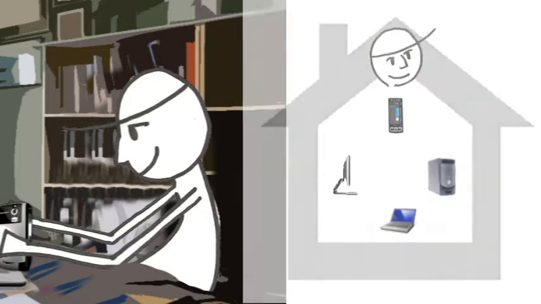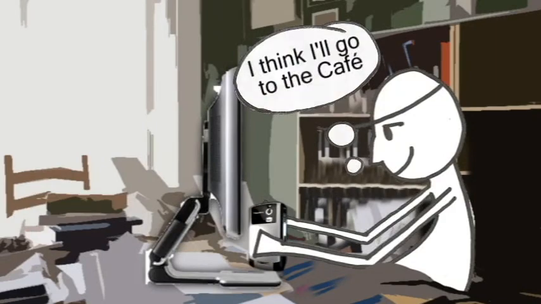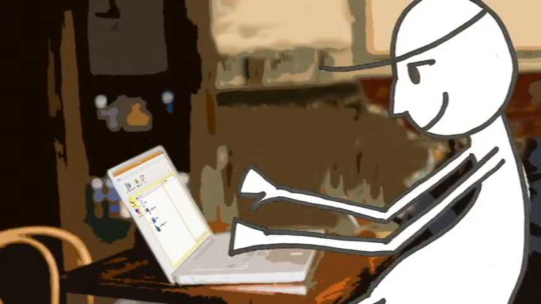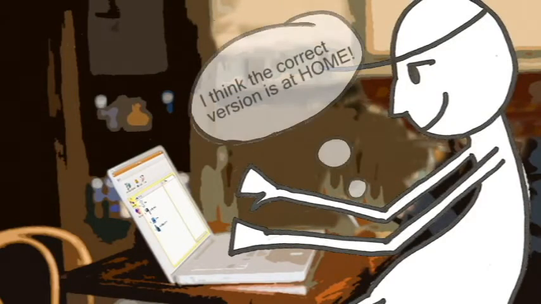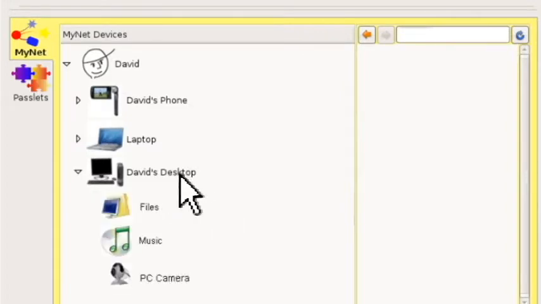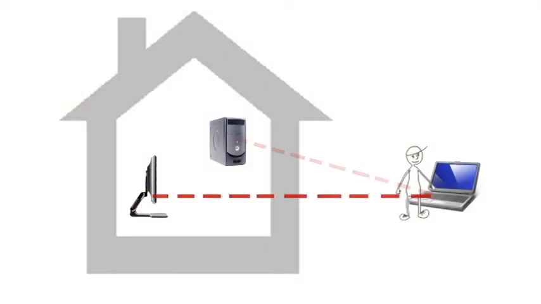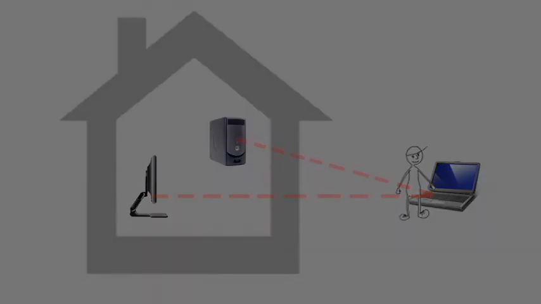David has a marketing proposal due on Monday, and he decides to finish it off at his neighborhood cafe with a hot latte. When he arrives there, he realizes that the latest draft is on his home PC. Not a problem. With MyNet, his laptop can connect to his home PC and access the proposal. In fact, he can connect to any of his personal network devices remotely with a simple click of the mouse.